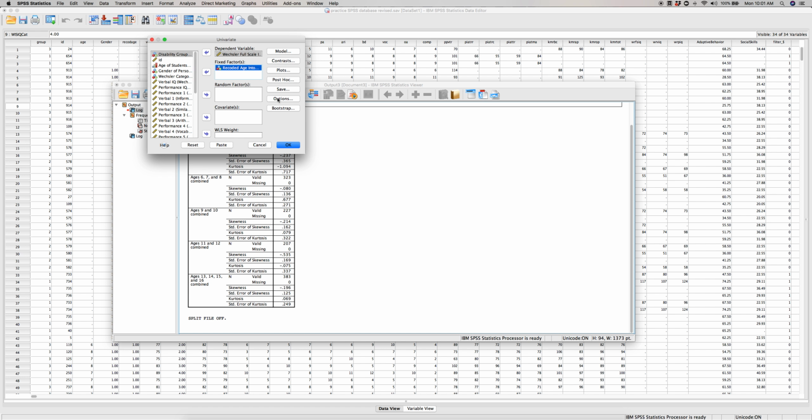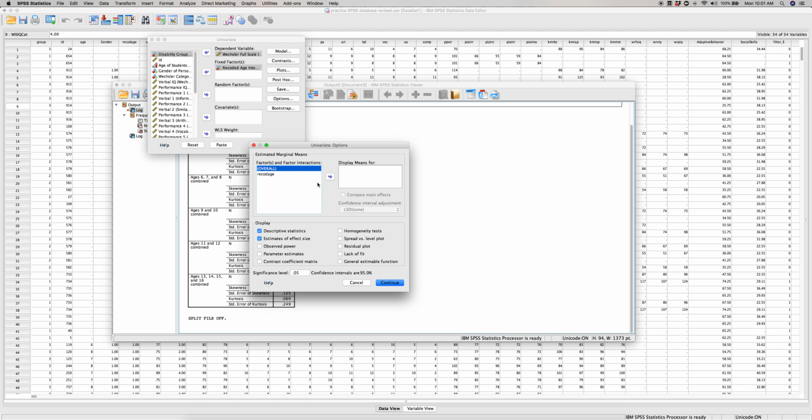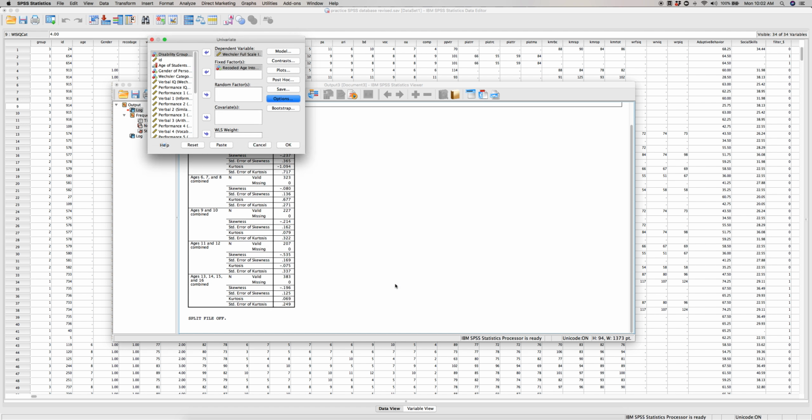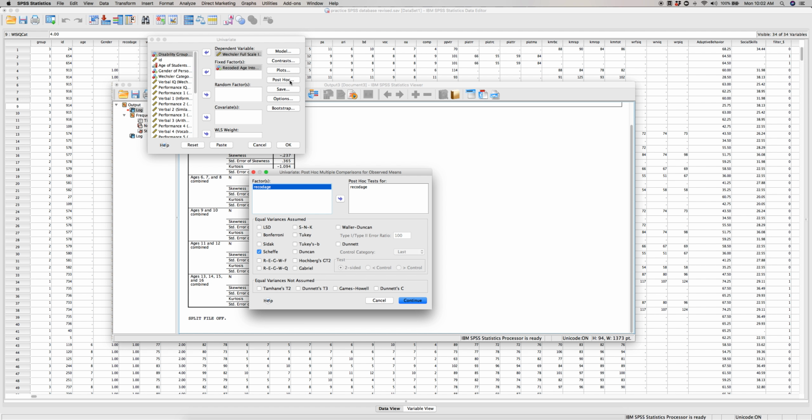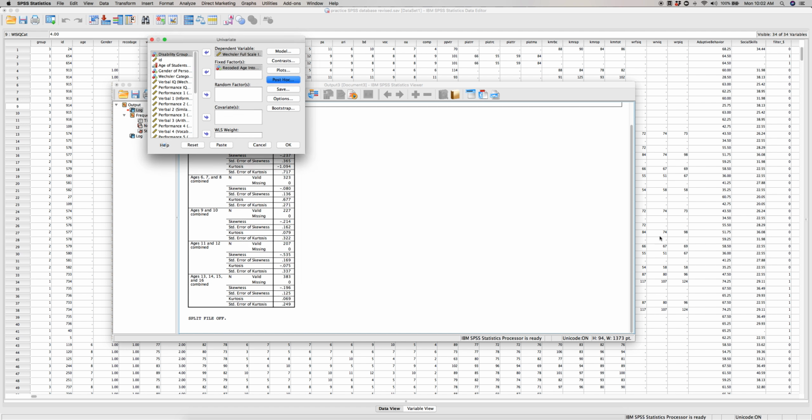Okay? You'll want to go to Options, tell it Recode Age is going to go here, and then Descriptive Statistics and Estimates of Effect Size. Tell it Continue, and go to Post Hoc. You'll want your independent variable to go in this box until it's Scheffé, and continue, and then OK.